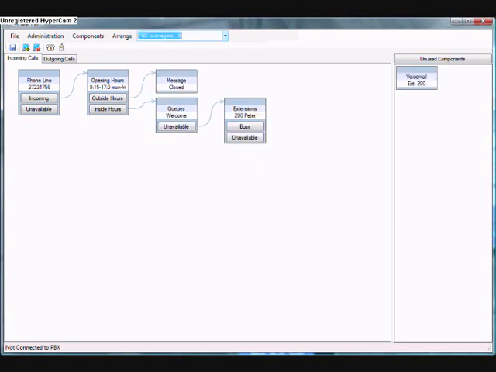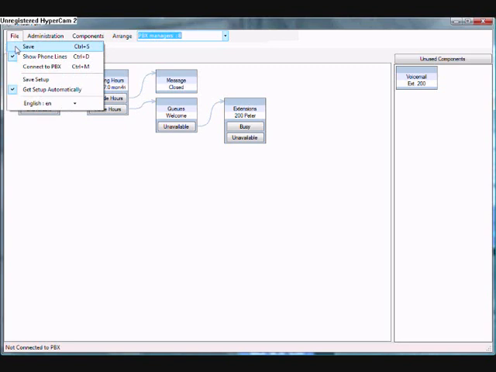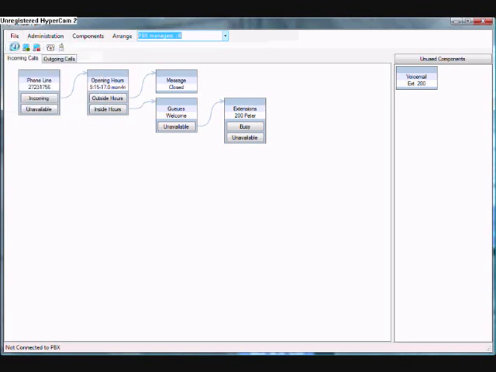Now all we need to do is to save this configuration up onto the servers, and you can do that by pressing this little disk, save, or into the file menu you can choose save, or Control S. It has now been saved, and the system is ready to go.